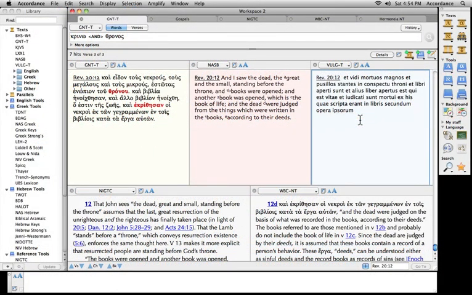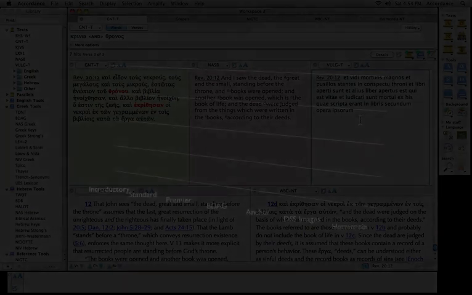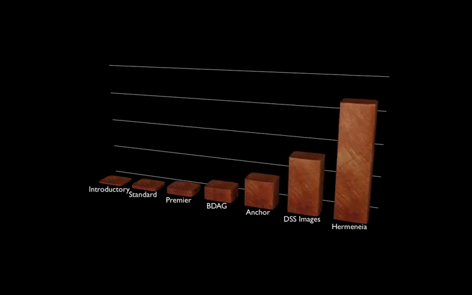Whatever your academic area of expertise, we have the texts and tools you need to achieve excellence. Once you've experienced the power of Accordance, you'll want to shift your book budget to purchase additional modules, and Accordance's power will increase exponentially with each additional resource.